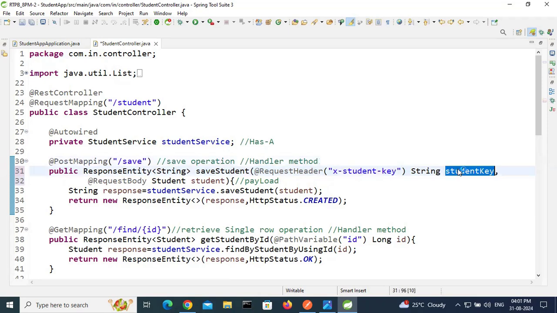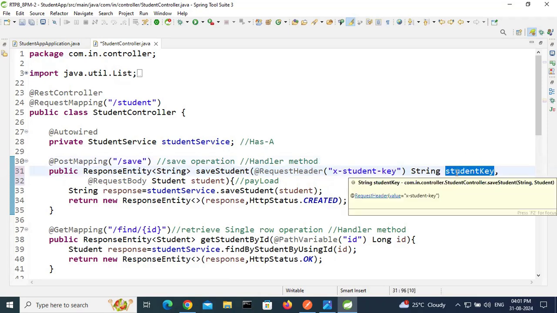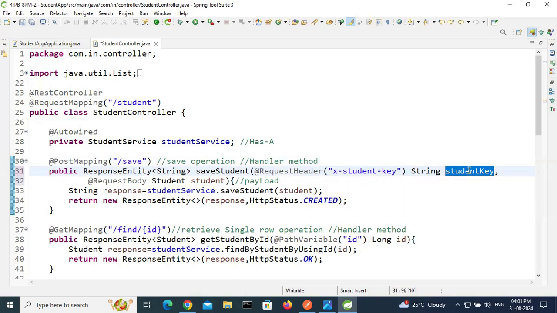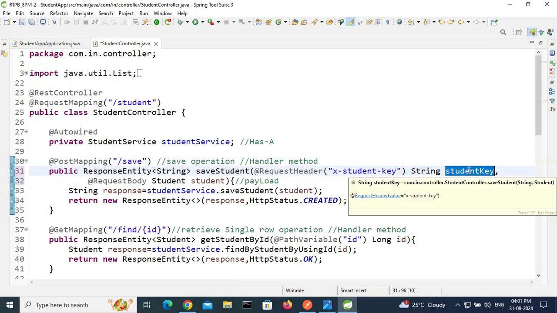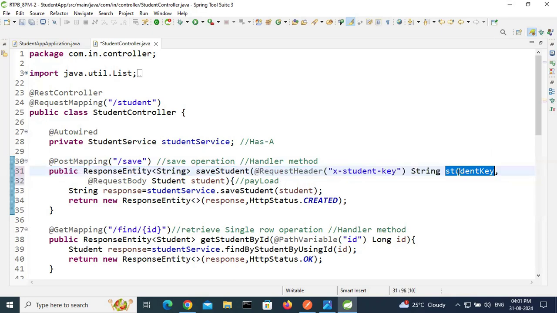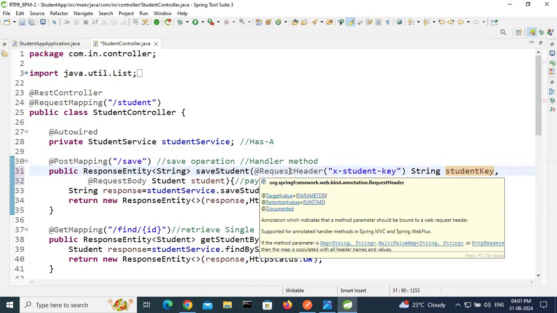If I am considering a reference field, with the reference variable as the key, then it is optional. If the reference variable and the key are different, then we need to mention the key here. This is the request header key, and this is the reference variable to pass some data. Request headers and cookies are used for security purposes.